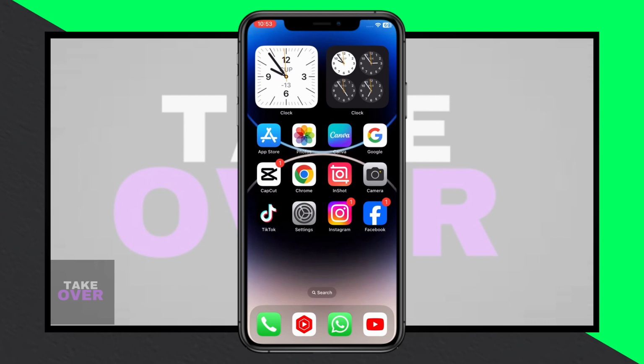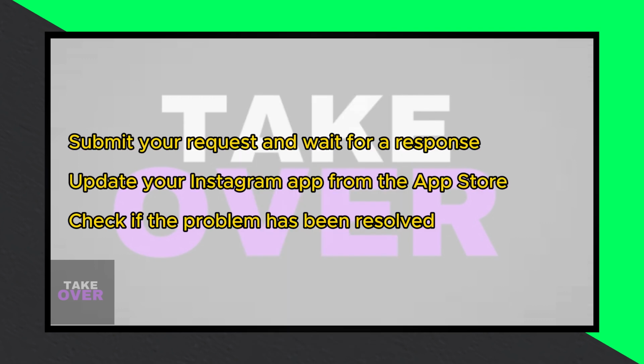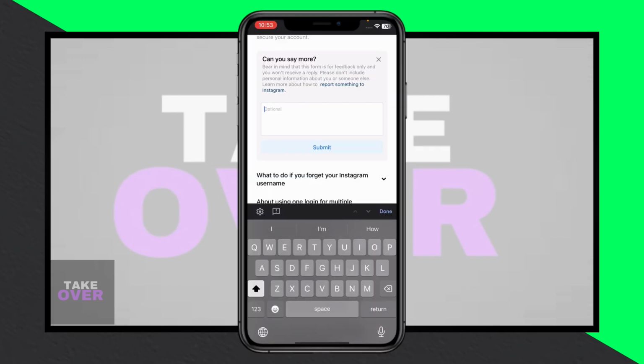If the issue persists, try updating your Instagram app. Go to the App Store, search for Instagram, and tap on the Update button if available. After updating, check if the problem has been resolved. By following these two methods, you should be able to fix the login error on Instagram.